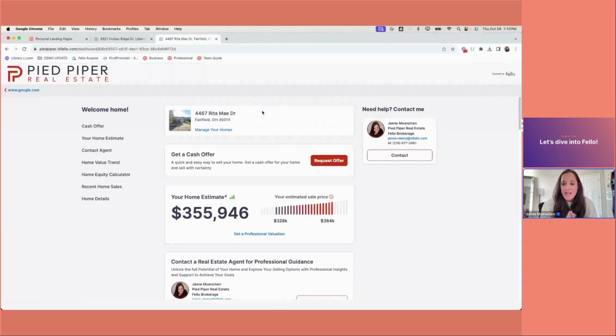Now, what I want to call out is how the different lead types come in. So as I mentioned, Fello drives 5 different types of seller leads to the team or to you as an agent. Cash offer leads, traditional seller leads, and home value leads come in from the experience on your website or the experience within your marketing. Additionally, home value leads can come in from that nurturing campaign. Now, no matter how they come in, they will always land on this customized homeowner dashboard.